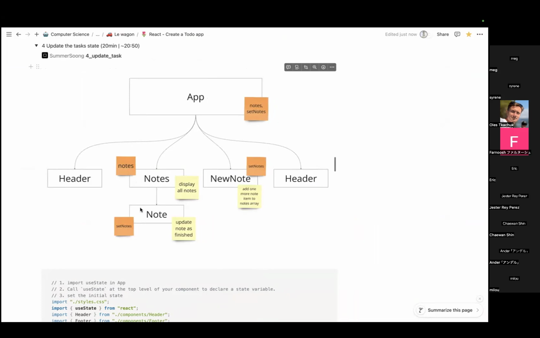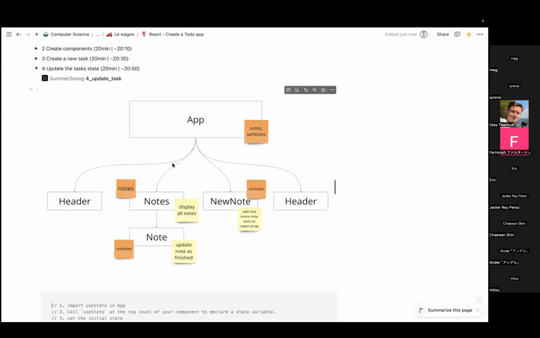And for each node, I can click on the check button to update the node as finished. That means I need to use set nodes to update this one node. And I also need to create a new node by setting nodes in this new node. Once I click on the plus button, I want to add one more node item to the nodes array. So it is a little bit complicated. And where should I put these nodes? Should I put them in the nodes, or in a new node, or in a node?